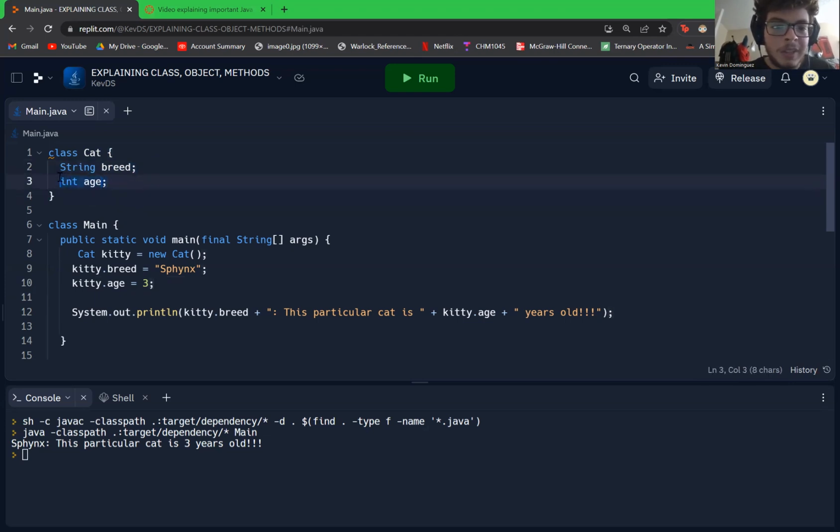In this case, I also added the cat age. So we have different varieties of cats. We have American short hairs, Sphinx cats, those are the hairless ones. We also have the Siamese cats. Those are the different kinds of cats. So we can think of that as an object within the class that is a cat.